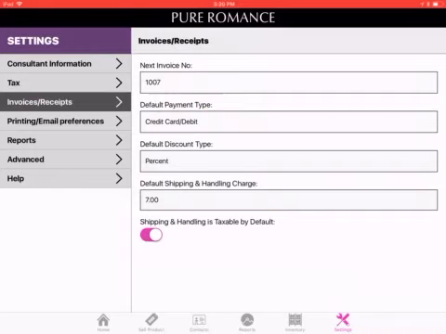Your default, you're going to see when you start taking payments from each individual, you're going to see it come up. My default is credit debit card because that's the most popular way that people pay. Default discount type, I have it set at % because I generally will give people a % off of a product rather than a dollar amount if I'm giving a discount. And then our default shipping and handling charge is $7. That's what corporate charges. It's what's on each one of the paper receipts that is printed for us. So that's what you're going to want to put in there.